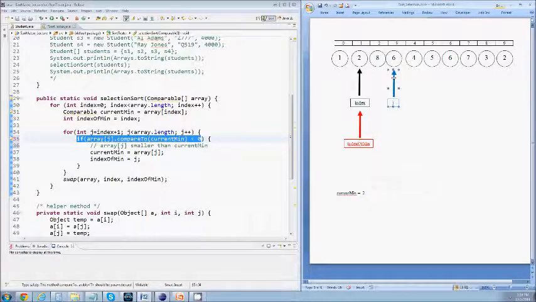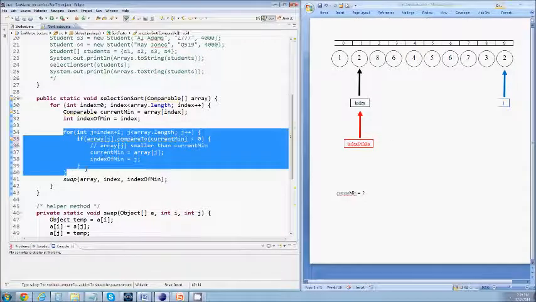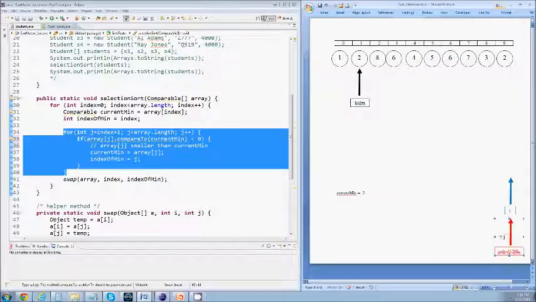Is 6 smaller than the current min? No. Is 4? Nope. Is 5? Nope. Is 6? Nope. 7? Nope. 3? No. And is 2 smaller than the current min? No, it's not. So my inner loop is done, and I'm going to do a swap of index and index of min. Nothing's going to actually change because those are the same. So that's my next pass through.